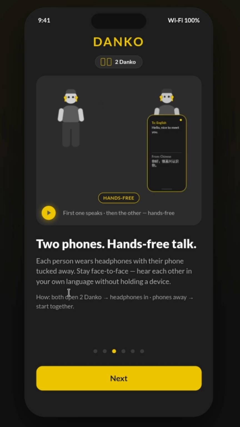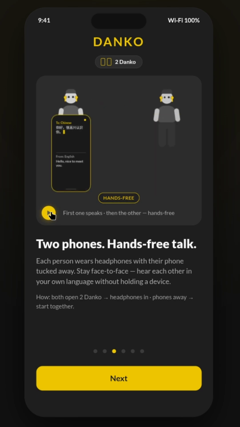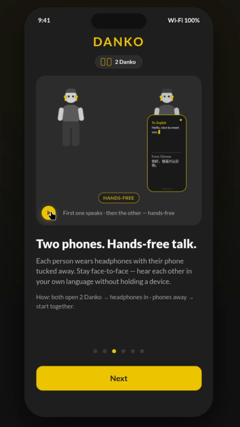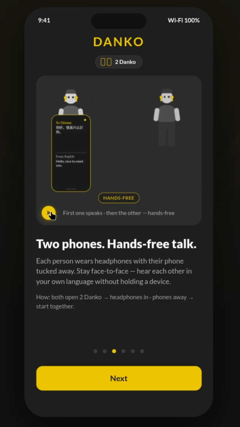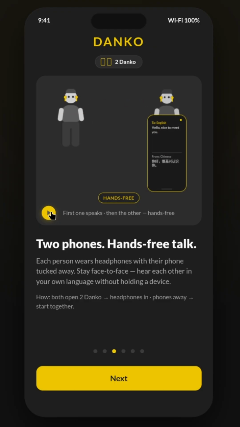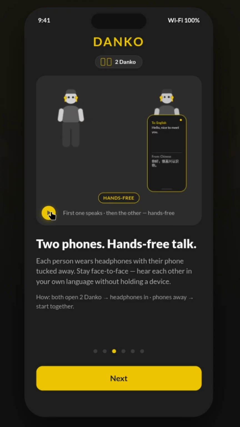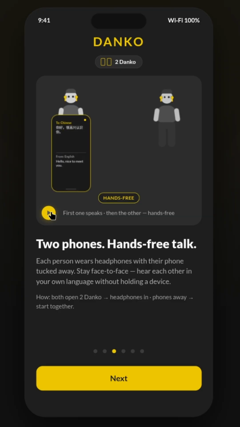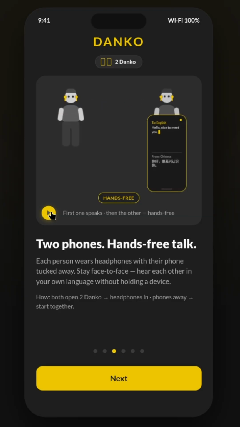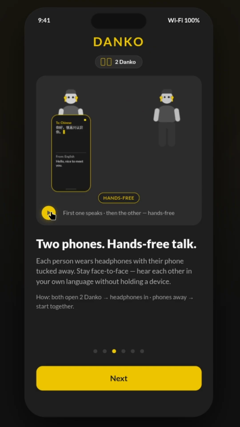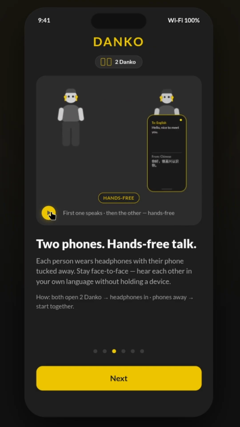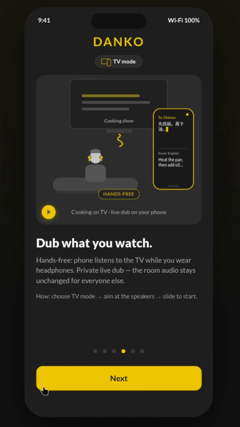The second mode is two Danko mode. And essentially, this is when two people have the app. For example, for interviews and stuff like that, this is very recommended. You put on your headphones. It's better to use it with headphones because the phone is translating for you, but it puts that text of translation into audio so you can hear what the person is saying in your native language. That's it. Both people have the app. They turn the app on, and they basically speak with each other fluently, and they hear their language when you speak, and vice versa.